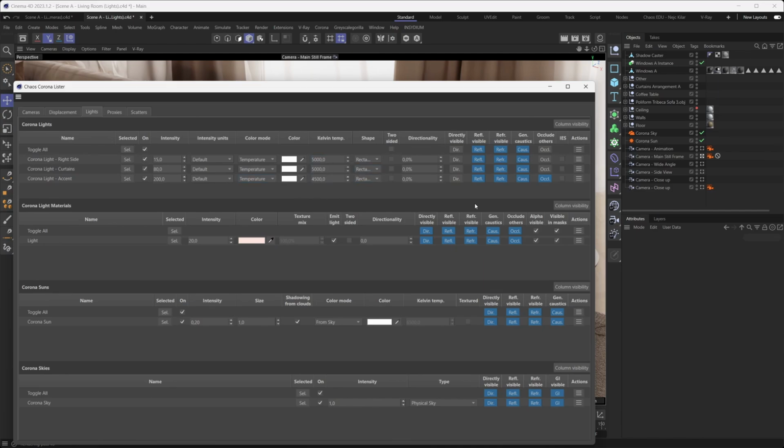Right now, if you take a look at our object manager, you can see that we just have two light sources here that are easy to access. So the Corona sky and the Corona sun, whereas the rest of the lights are buried inside all our nulls here. And so finding them, as you can imagine, could take time. Instead though, we can just control them through the lister right here.